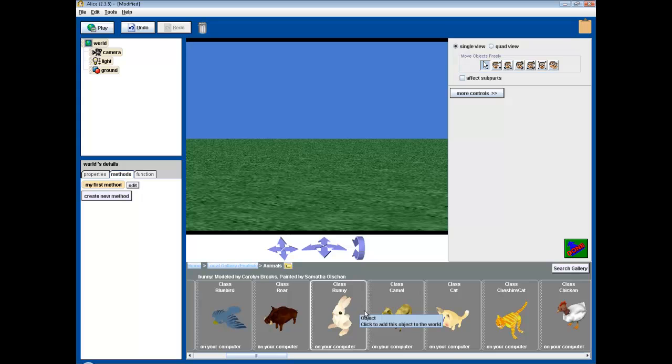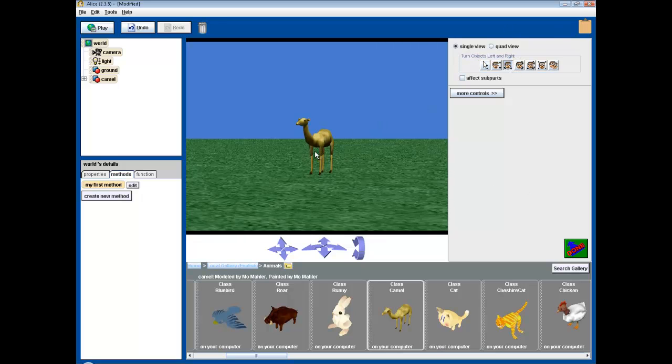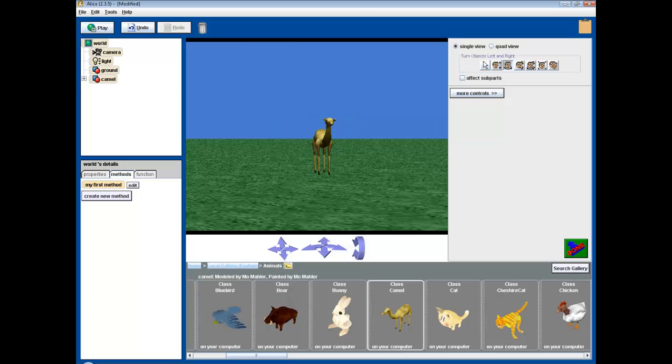Next on the list is to move an object. Basically you can just drag it around the screen and with the up and down movement you can move them up and down. Next on the list is to rotate an object. You can rotate them sideways and you can rotate them forward and backwards with these tools.